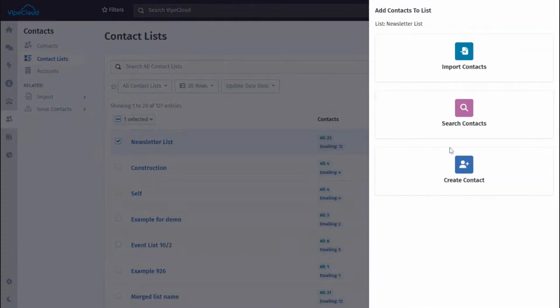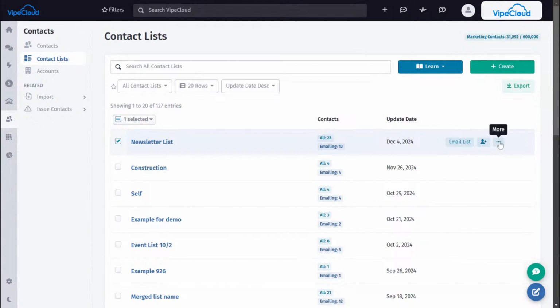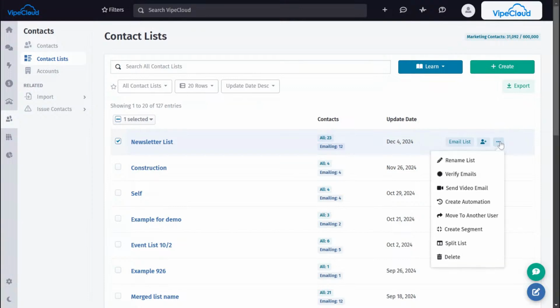Add contacts is one of a few ways that you can add contacts to a list. And you can see that importing from a file is an option. Searching your existing contact database is another option. And creating a brand new contact is also an option. And then there are a lot of items that you'll find under this More button right here.